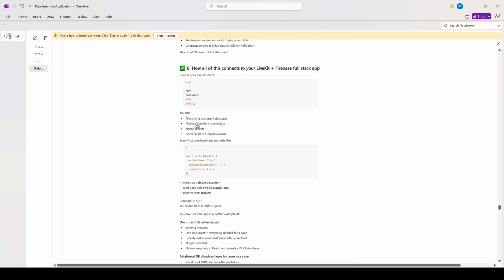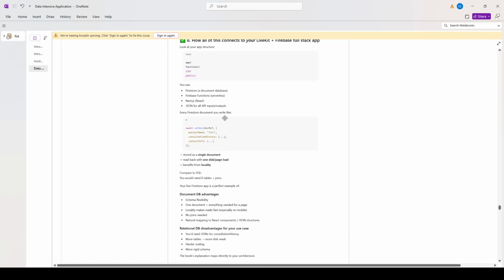app/function/live/public. You use Firestore, a document database, Firebase functions, serverless, Next.js, React, JSON for all API inputs or output. Every Firestore document you write, like await setDoc with a docRef argument, is an object: patient name: "John", consultation history: an array, contact info: an array, and then closing remarks.